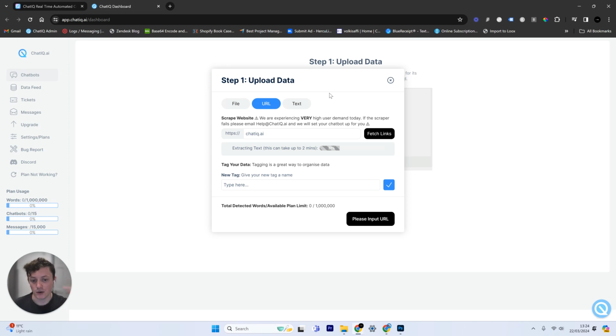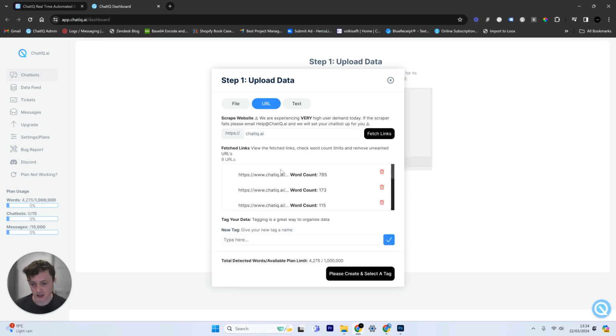What it's going to do is go to every single page on our website. It's going to find every single URL on our website. It's going to gather all of the text from each of those pages, and then it's going to use that as training data. So you can see here there's only 9 URLs on my website, so it's not taken very long to do. And then we're going to tag our data.